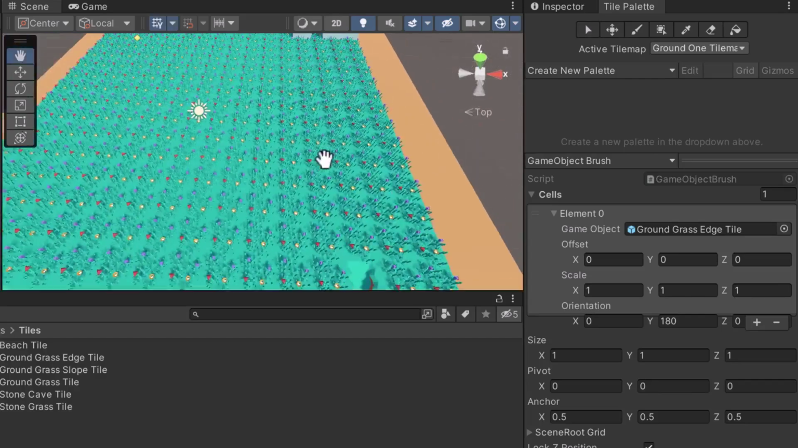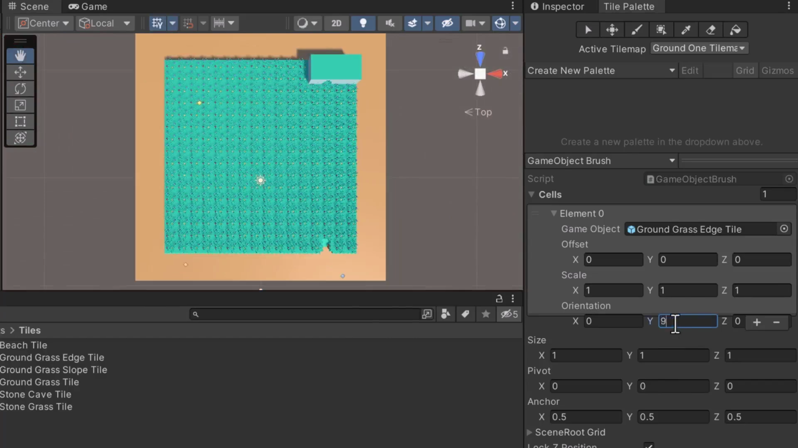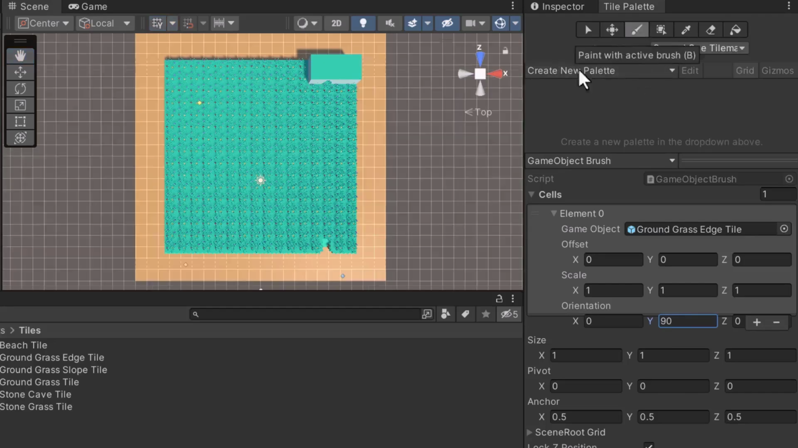In the orientation, set the Y rotation to 90. This rotation value will cause the tiles to look to the right. Let's paint the tiles on the right side of the tile map. Once more, let's update the Y rotation. This time, the value will be 270. Paint the tiles on the left side of the tile map.